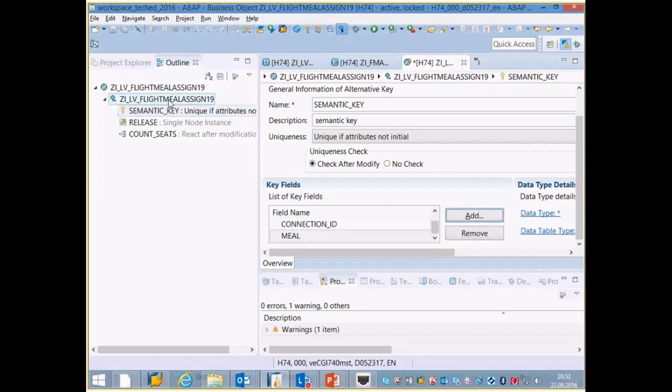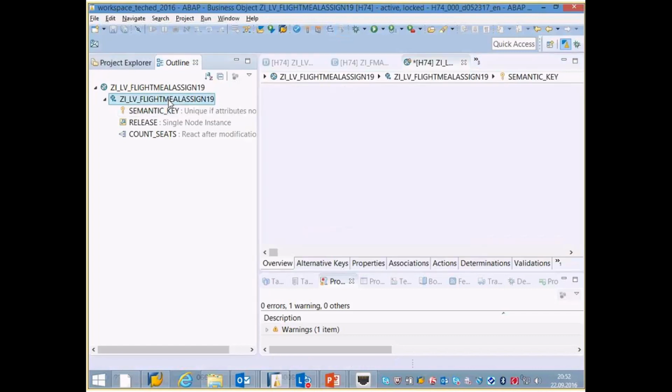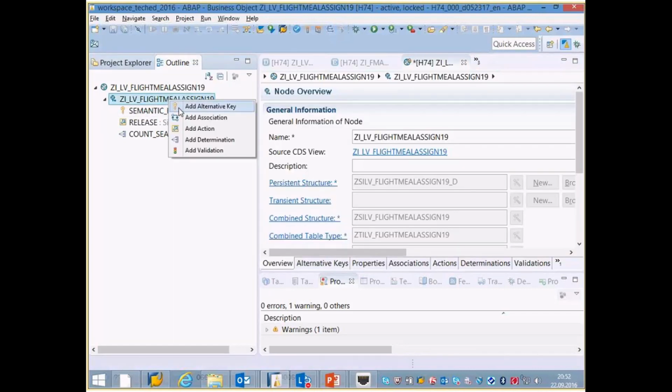So, another thing is, I want to implement a validation that the entered values really exist. Therefore, I can add now a validation. Like I said, BOP distinguishes three different code flavors. One is the determination to calculate something. It has side effects. It changes data, therefore it's called determination. Another one is validation. A validation does not have any kind of side effects, it just validates data.